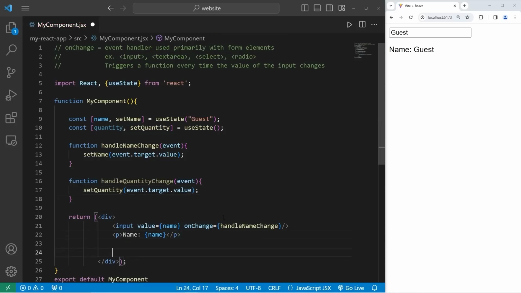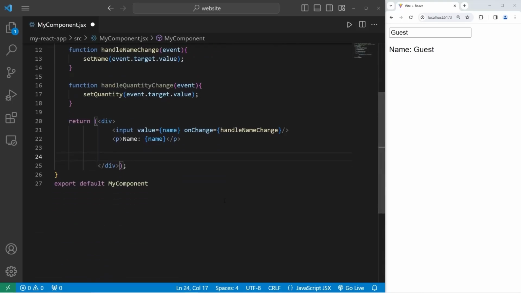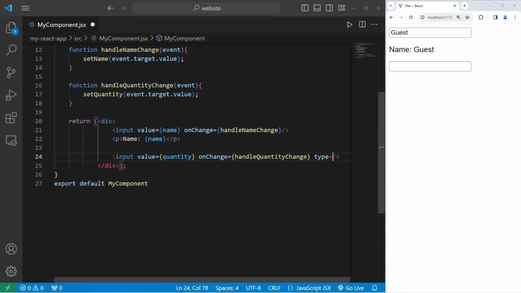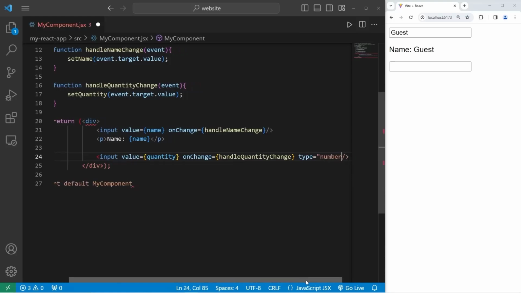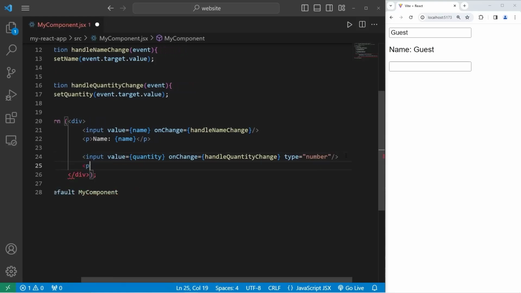Then we need some HTML elements. Let me scroll down. I will create an input element. I will set the value of this element to be our quantity. Then I will set the onChange event handler to be a callback to a JavaScript function, handleQuantityChange. I will set the type of this element to be a number. Type equals number. Afterwards, I will add a paragraph with our quantity and display our quantity variable.